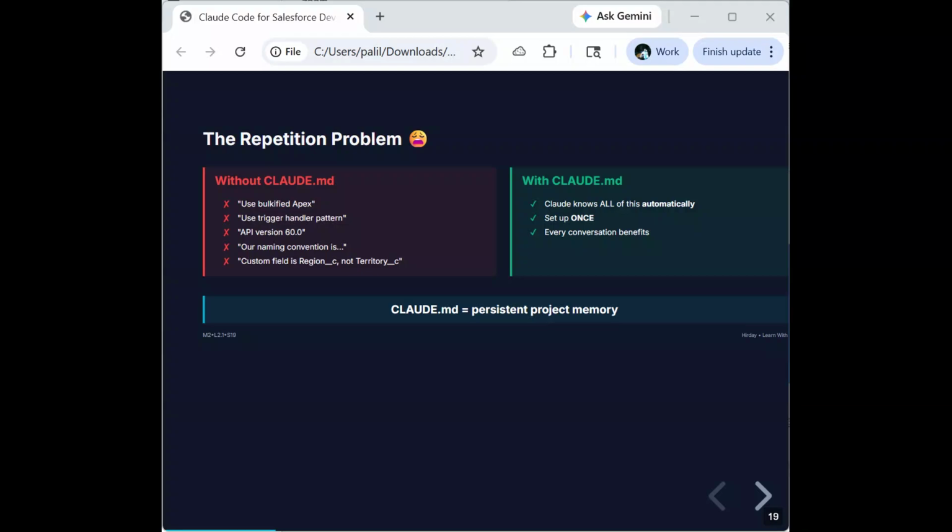Now imagine instead Claude knows all of these automatically: your coding standard, your schema, your naming convention, your development process. That's CLAUDE.md, persistent project memory that you set up once. Every prompt benefits, every session.